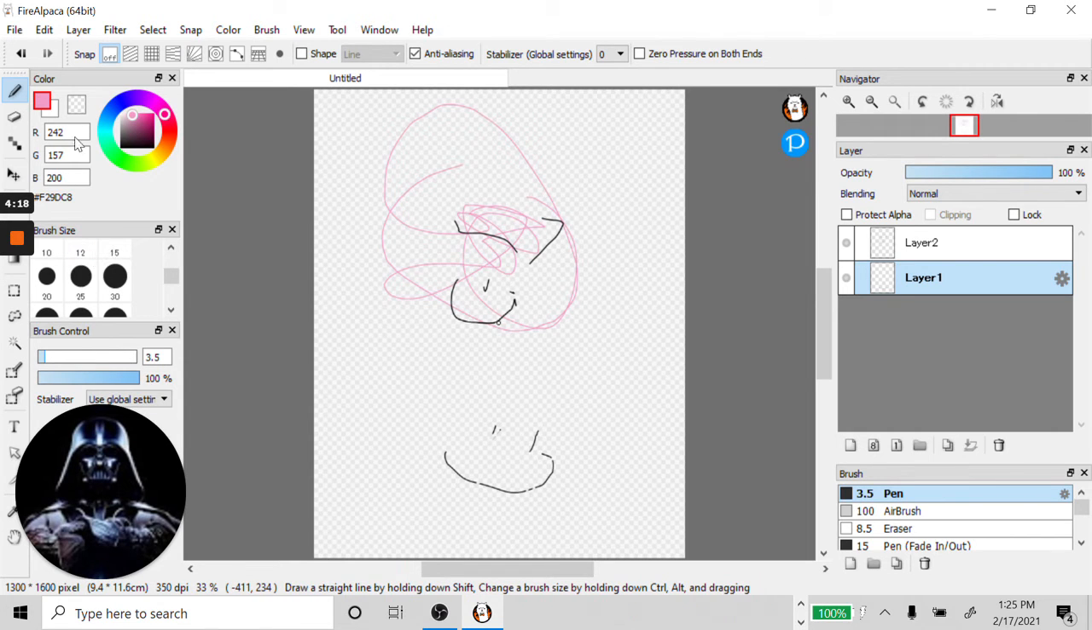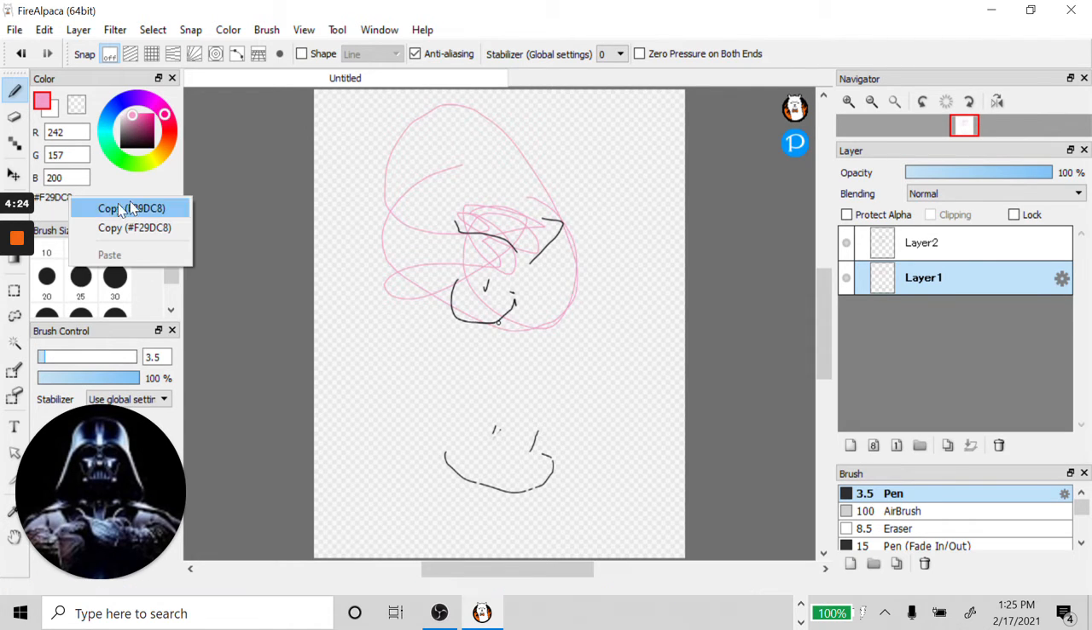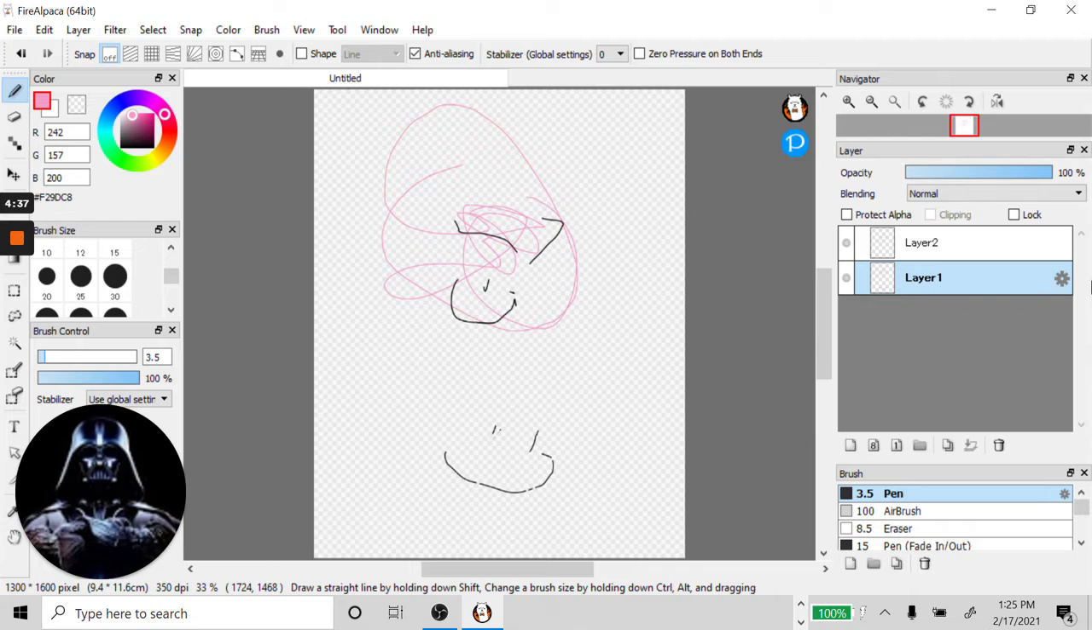If you know the color numbers, you can just copy or paste. If I went into Google and looked up the color number for whatever color I wanted, I just paste it and it would turn that color. So, that's that. There are a lot of different brushes, and I'm not gonna go over these.